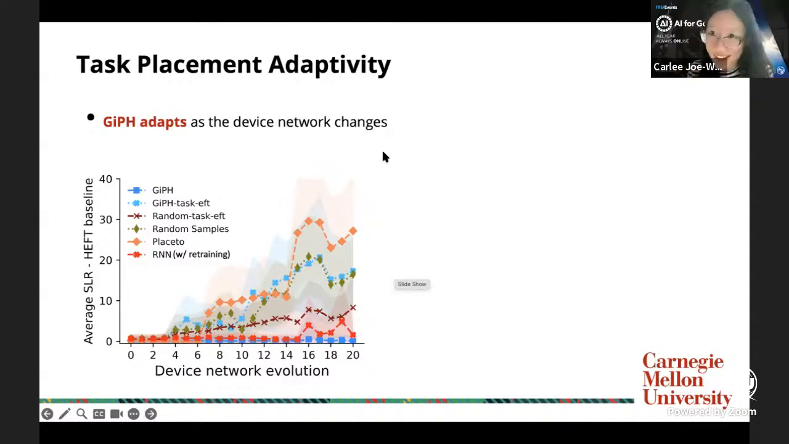So we were trying to evaluate whether or not our solution was able to adapt as the device network changed. And in fact, we were able to. So you can see that as the device network changed, we have a very stable performance. We have the straight line at the bottom. But these other non-adaptive solutions got worse and worse as the network changed. And again, that's because they were unable to adapt to the changes in this network.